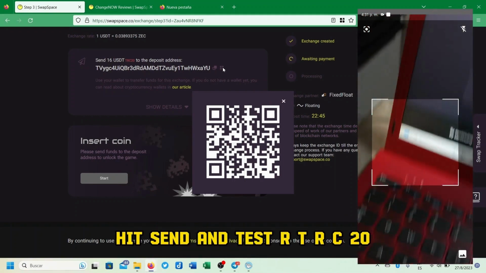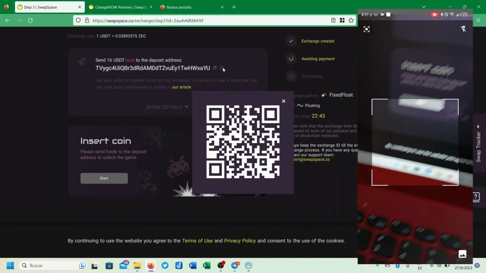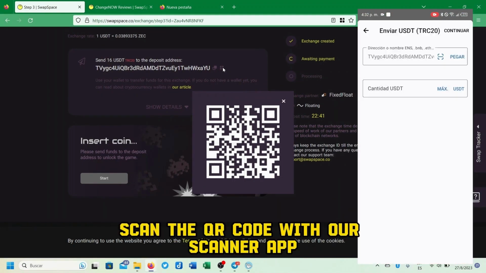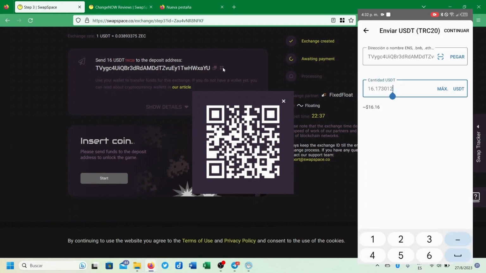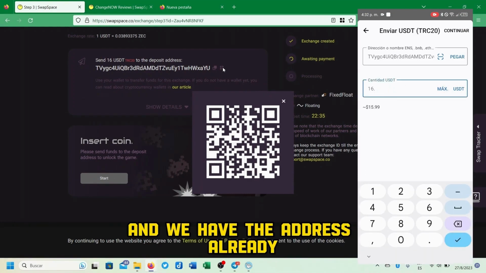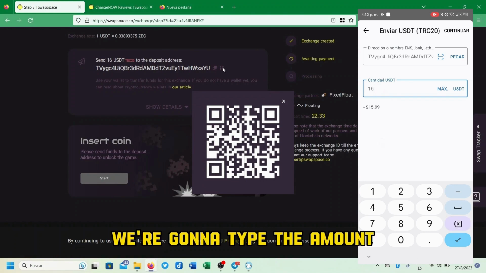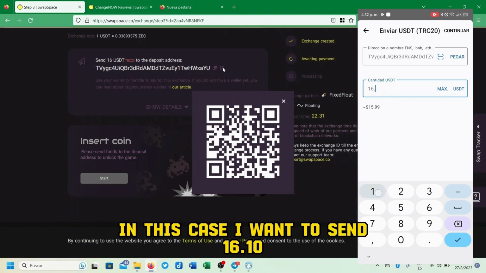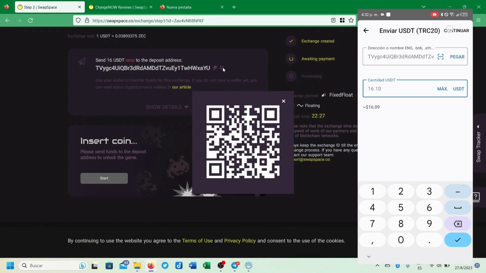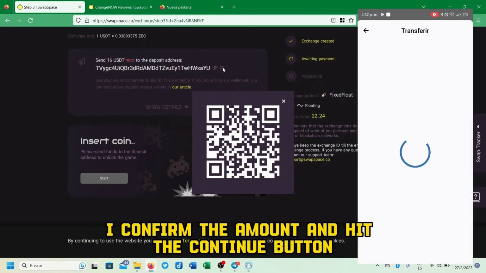Hit send on Tether TRC20. Scan the QR code with our scanner app, and we have the address already. We're going to type the amount. In this case, I want to send 16.10. I confirm the amount and hit the continue button.